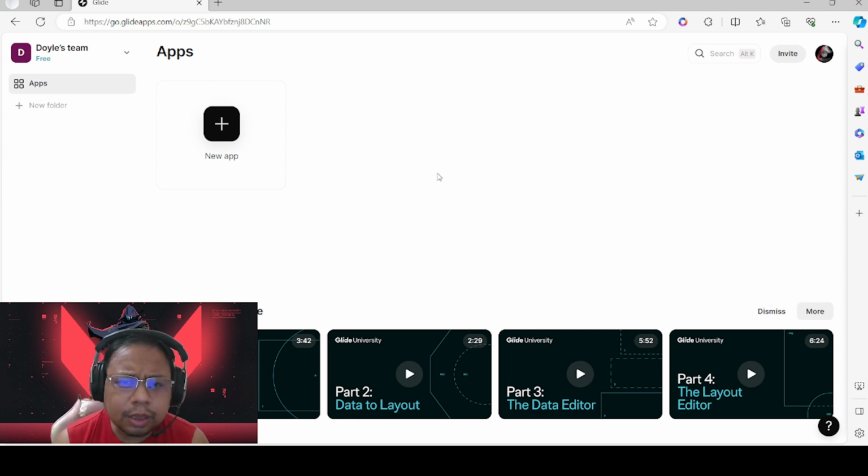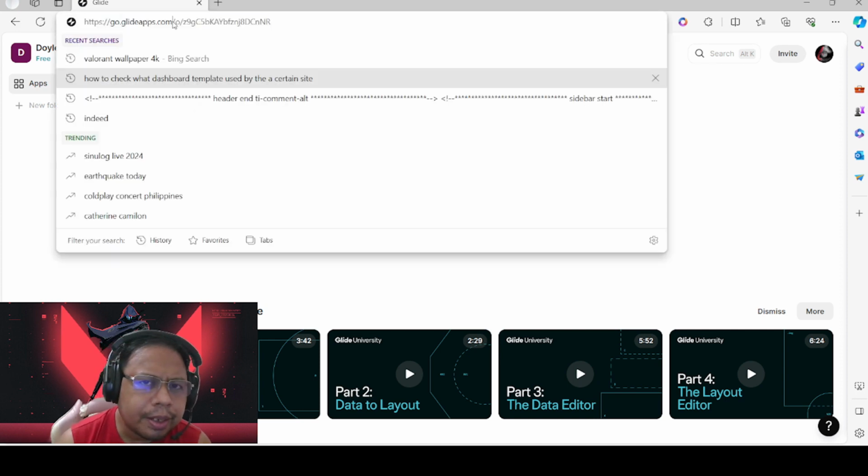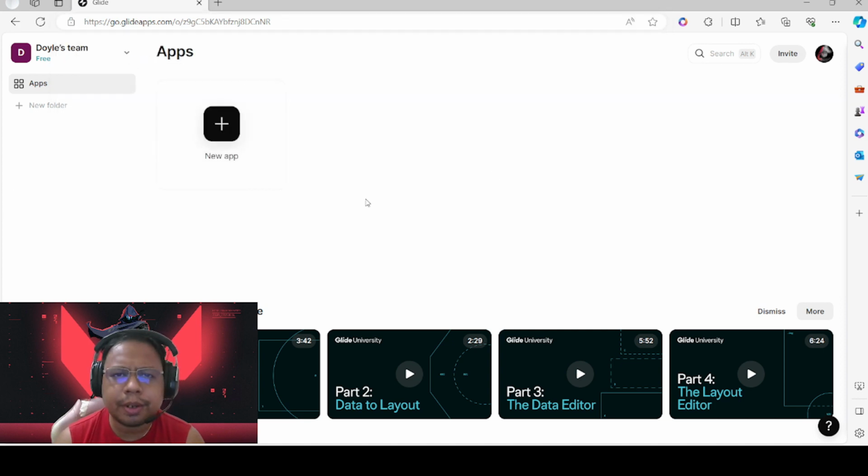So first of all, this is GlideApps. If we just go to the URL here, go.glideapps.com, you can use your credentials, the Google account or email. You can sign up later. So first of all, as you can see, this is the environment of this no-code GlideApps application, or GlideApps builder, perhaps.